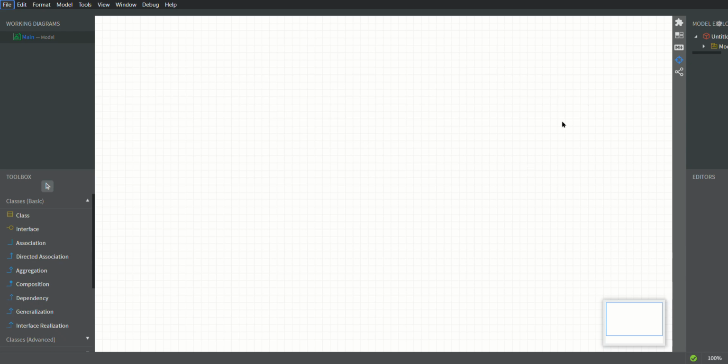Hello everyone, my name is Hari Venkatraman and today I'm going to illustrate how to draw a use case diagram in the StarUML software.